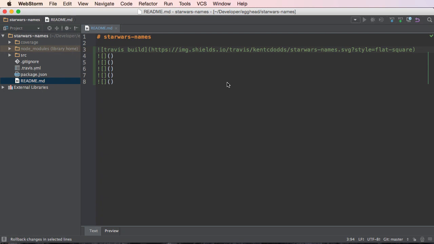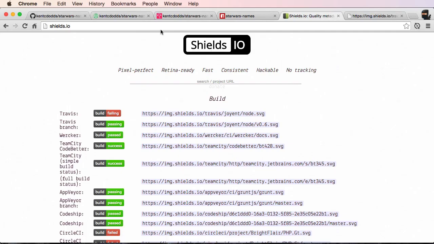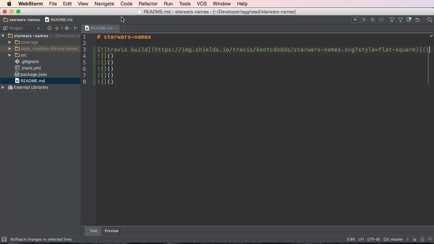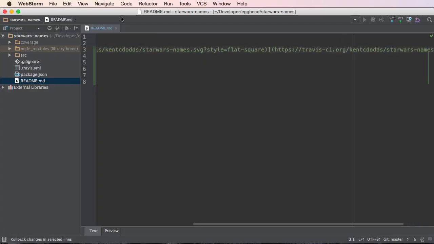Now we have the badge in our README, but we want the badge to be linked to our build. So we're going to take this icon image and make that a link in itself. Whatever we put in here will be the URL. We want to link to our build, which is right here, so we'll just put that in there. And so now we have a badge for Travis.